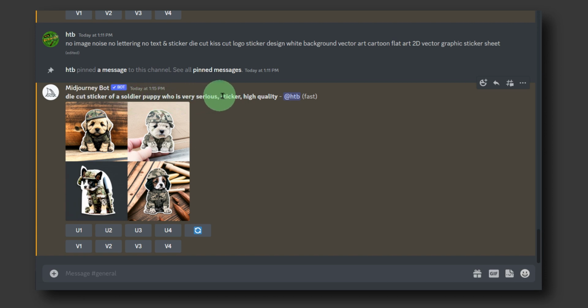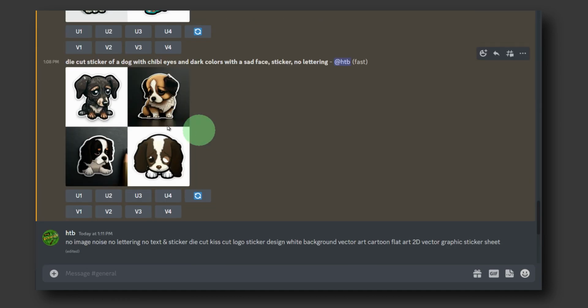You can write again sticker and high quality, or you can also write white background if you want a specific background. And you can also write 2D or flat art or cartoon or vector art, and these are important details as well. But it's up to you, depends on what you want. But if you don't want text, write in the prompt no lettering, no text, no image noise, okay, if that's what you want. And now let me show you the next one I created.